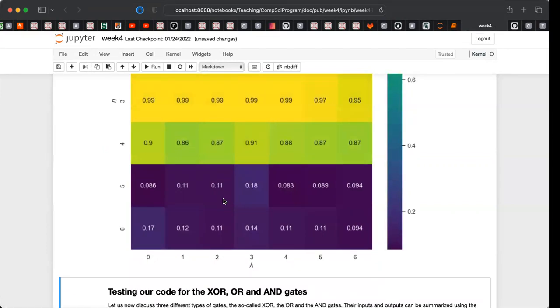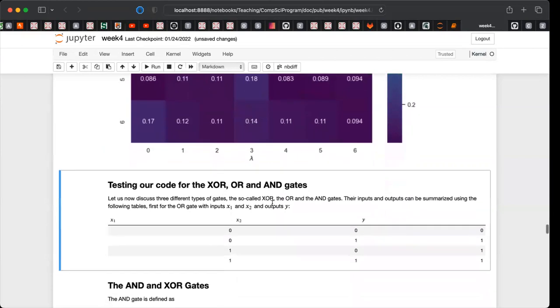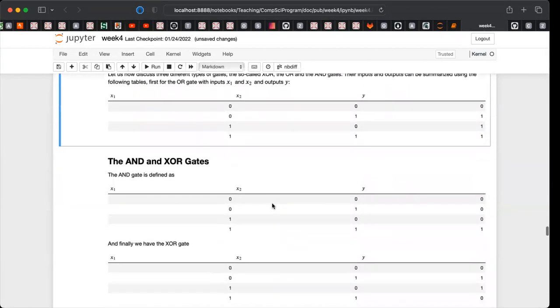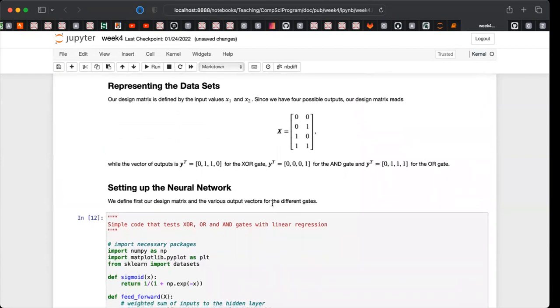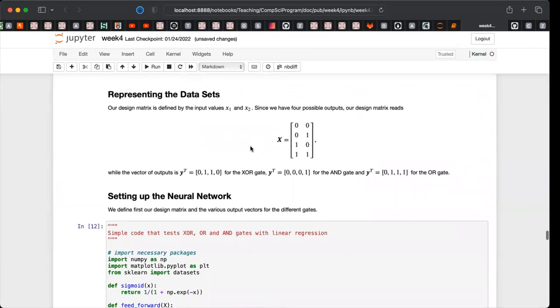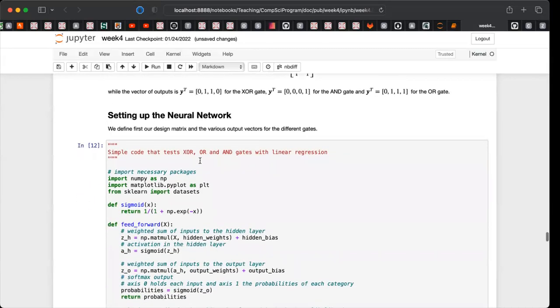Now, one thing you can do, if you want to, is test the XOR, OR and AND gates, as we did earlier, but we are not going to do that here. I leave that as a small exercise for you. This is just another data set where we are looking at the output from these different gates. And when you run it, you will see that it does perfectly well on the XOR, the OR and the AND gates. And you may remember that when we tested this with logistic regression or linear regression, we failed miserably for the XOR gate.